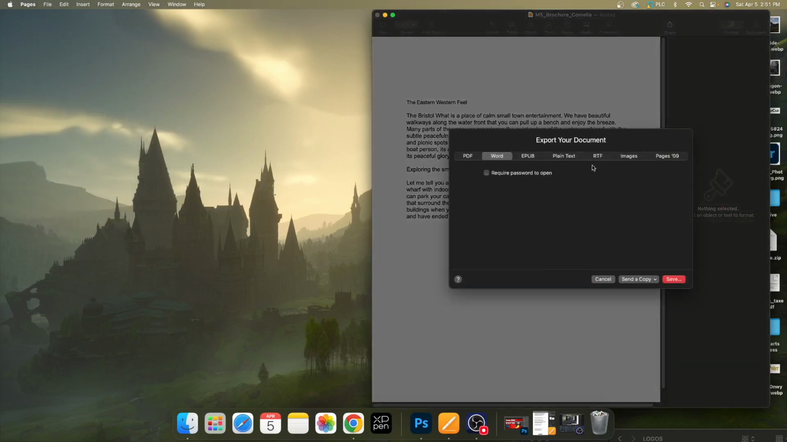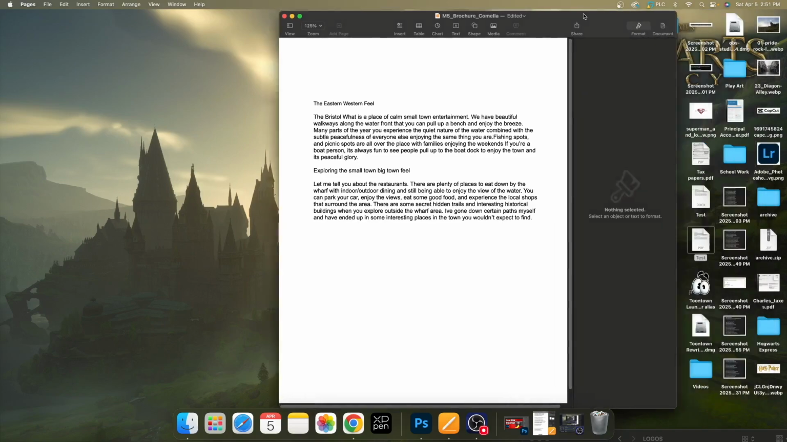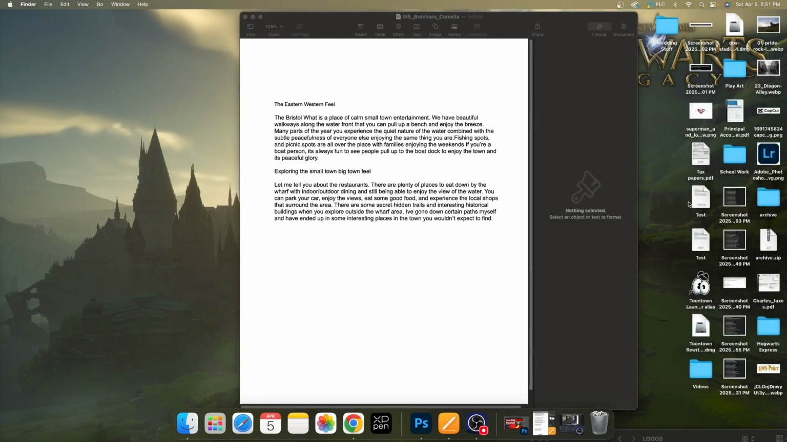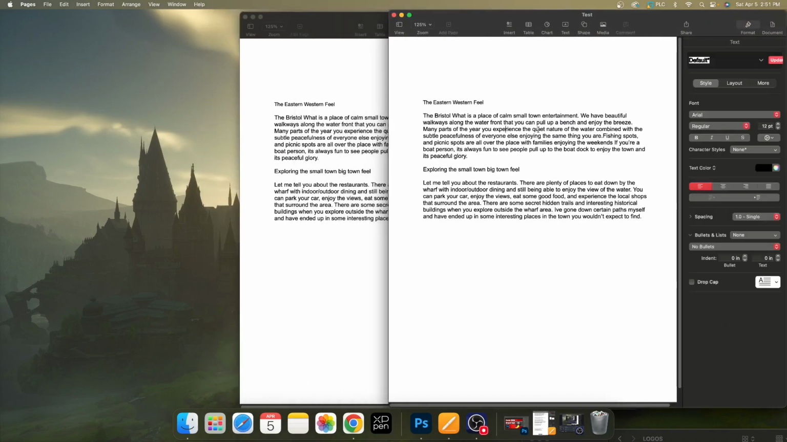There's a lot of options here, but all you have to do is make sure Word is selected, hit Save, and it's going to ask you where you want the file to go and what you want it to be named, and you just hit Export. And then you see it here where it says test, it says docx. That is your Word document file, and it's going to open, and this is it.